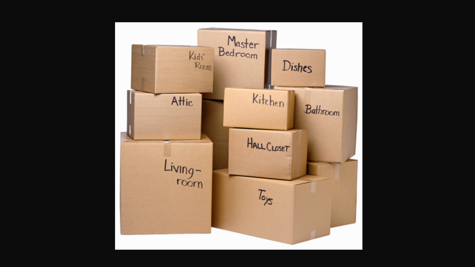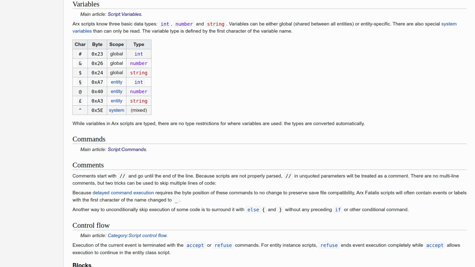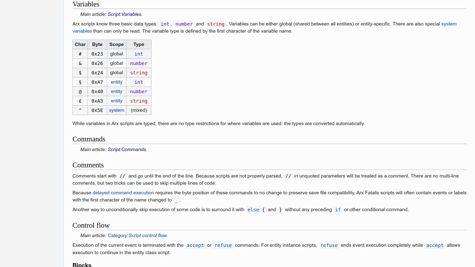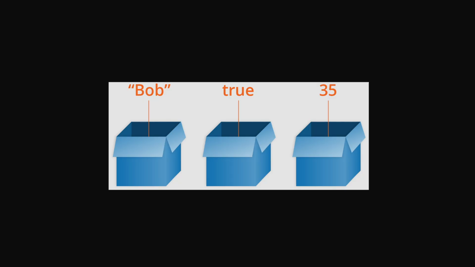In Arx, we don't have dishes in variables, but we have what is mentioned here in this type column. We have int, which stands for integer. Remember it from this. This is the integers. And then we have number, which is every type of number. We don't specify that it is real numbers, but instead it's just called number. And then we have string, which was the Bob in this prior example.